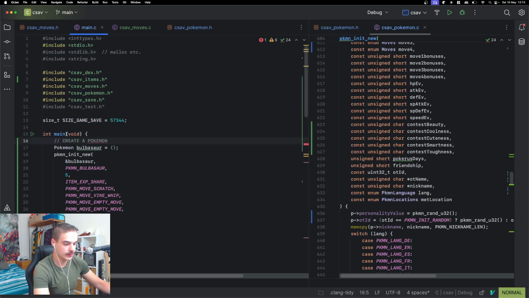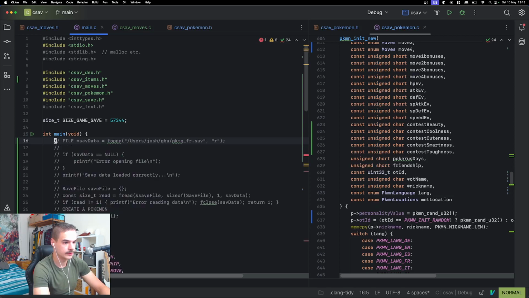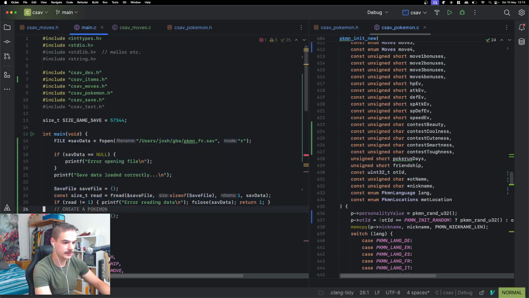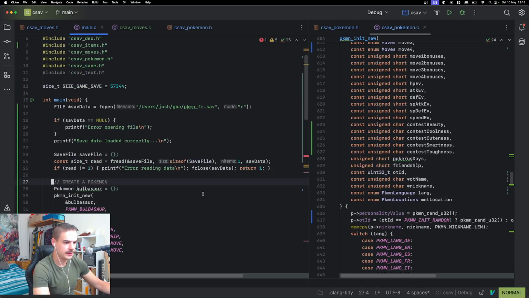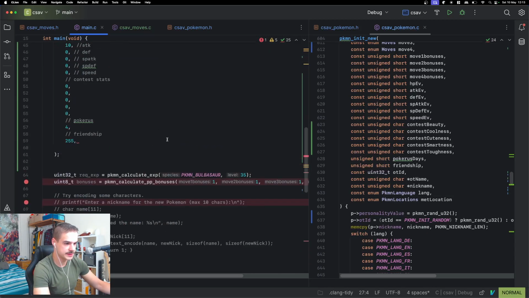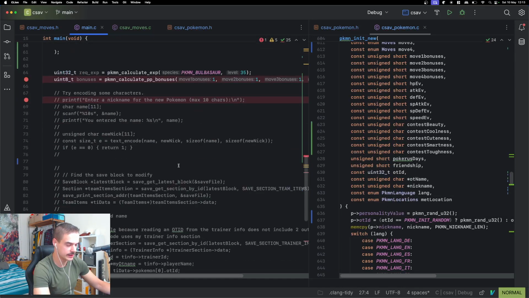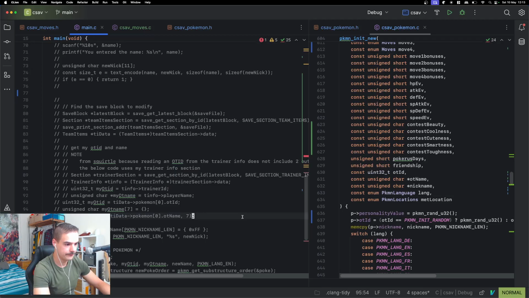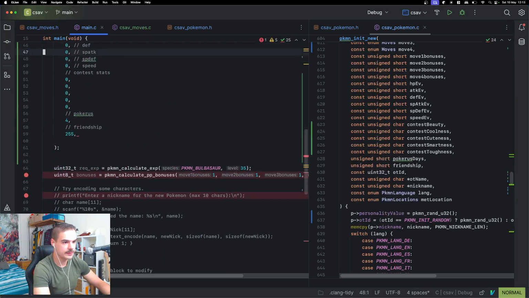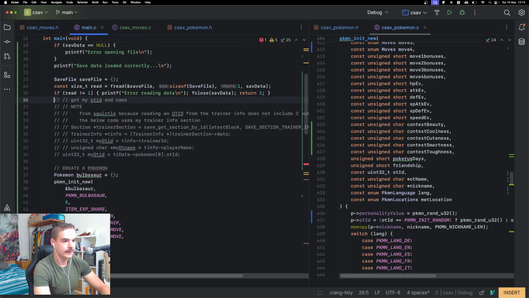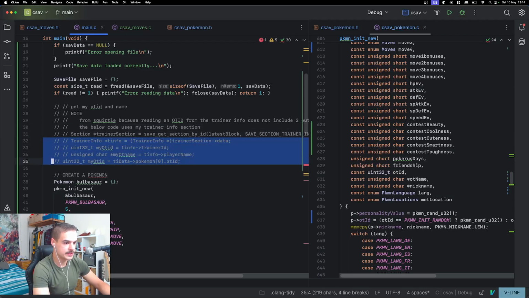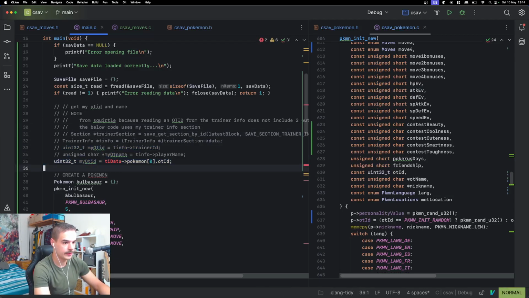We actually need to run first, so let me uncomment that. Yes, yeah. So this is our save data. Now we're creating the Pokemon and then we'll get ready to write it back. So this is the next bit that we need, which is grabbing my OTID from a Pokemon that I know belongs to me, I need to have a section.